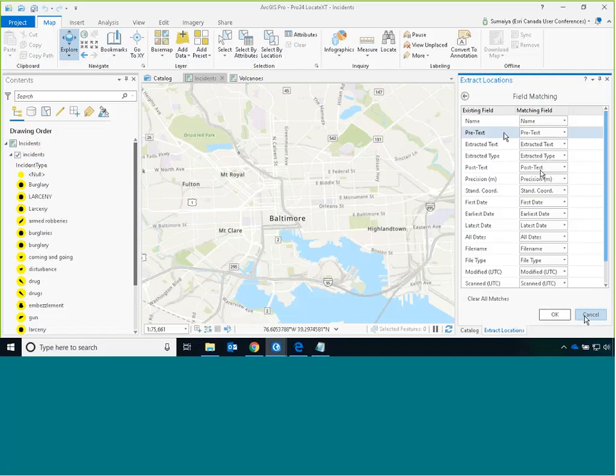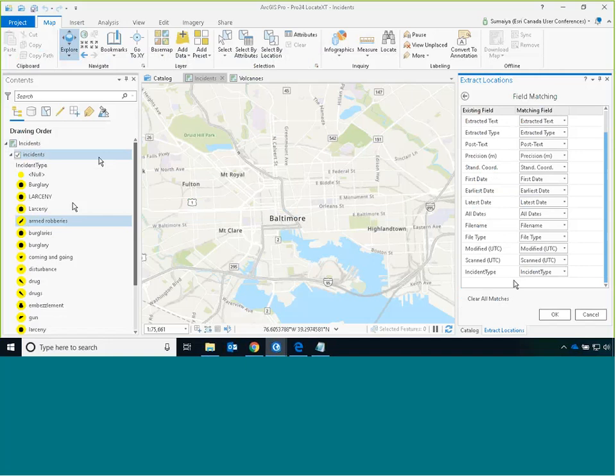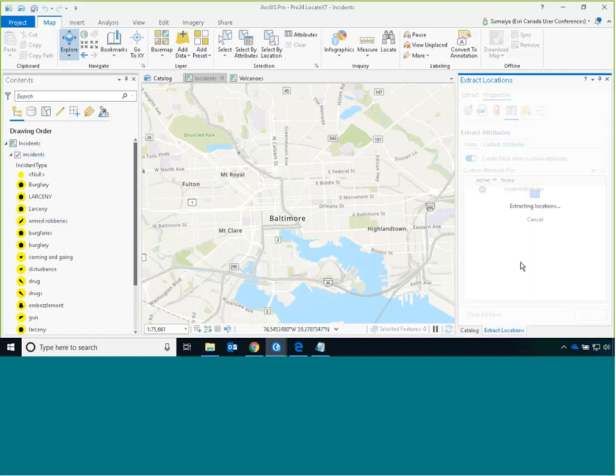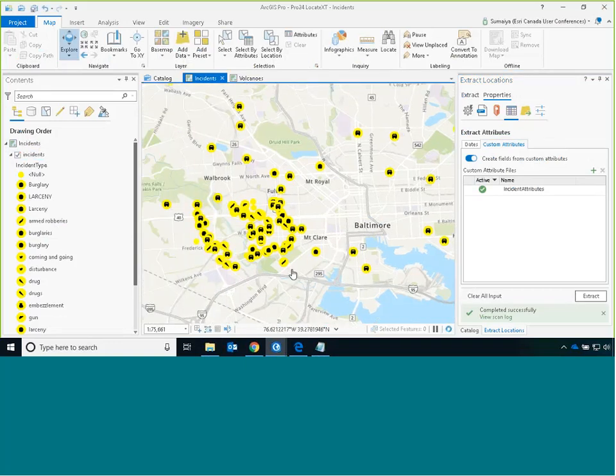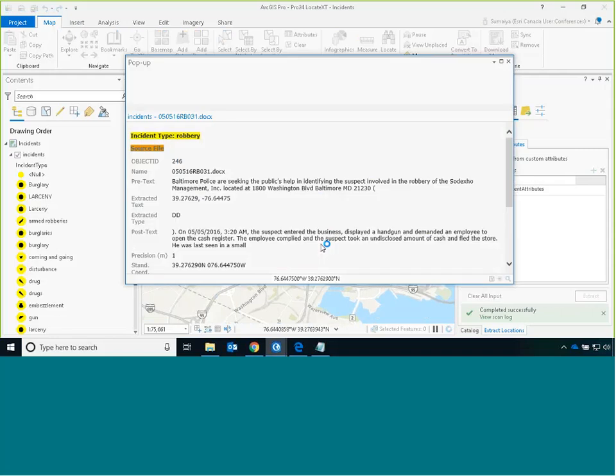So I'll hit extract, and what it's going to do is it's going to append the output to the existing layer. So it's picked up on incident type, and we'll be scanning for these keywords here in the document. Let's go ahead and extract those locations. And you'll see that they just appear, which is pretty cool. So I'm going to go ahead and click on a point, and you'll see that it has extracted those coordinates, and also extracted that keyword that was robbery.